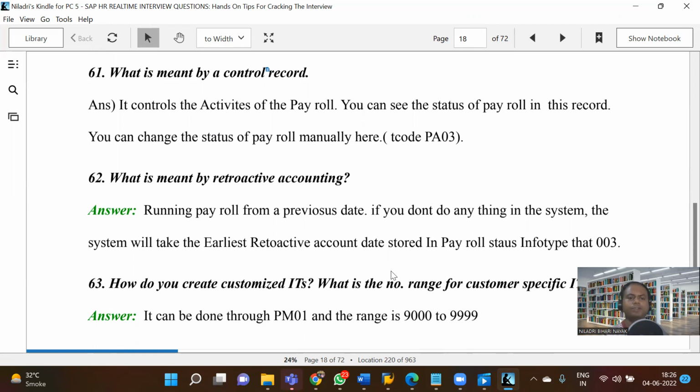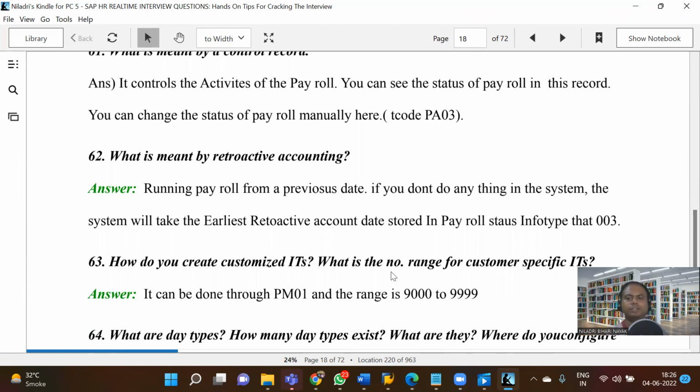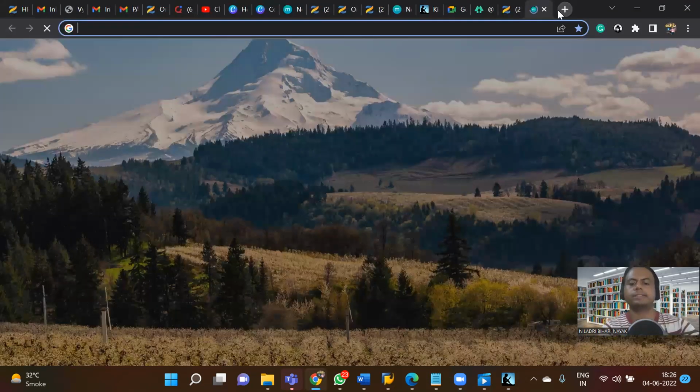Okay, now the next question. How do you create a custom infotype? What is the number range for customer-specific infotypes? Yes, there is a transaction code called PM01, which you can definitely explore. There are also different blogs around it in the SAP community network on how to create a custom infotype. Let me pull it out for you.